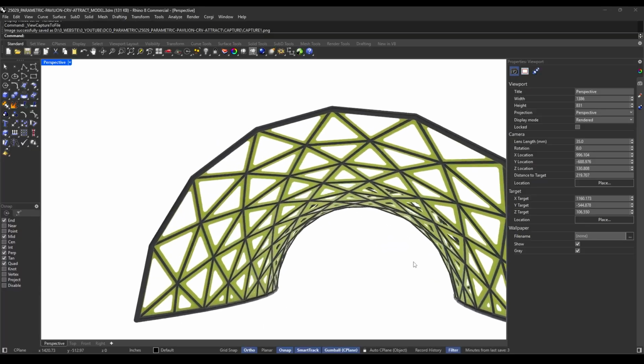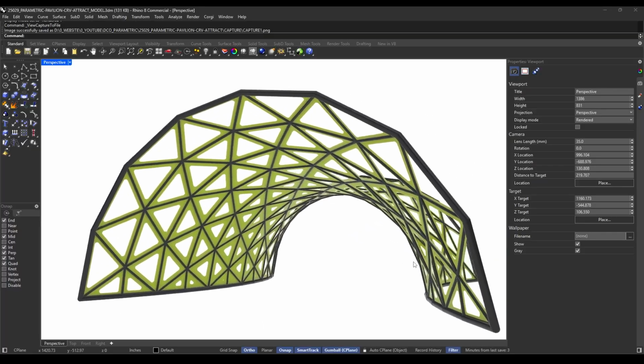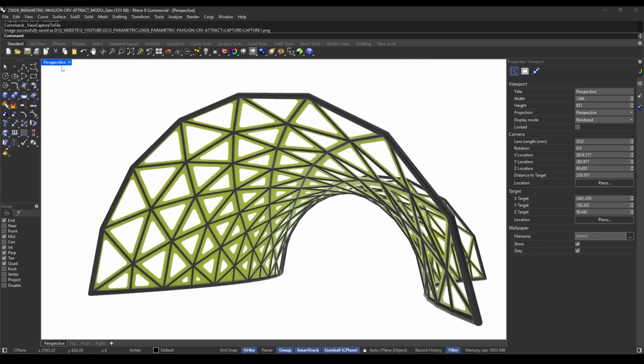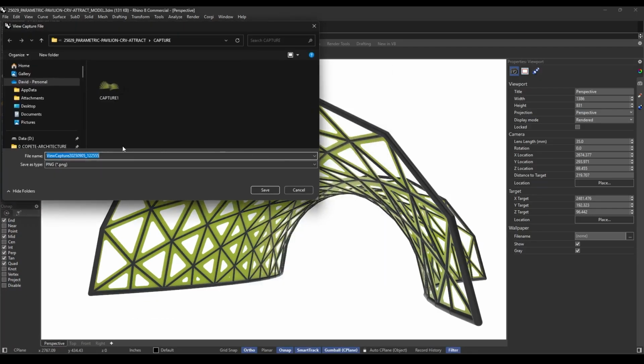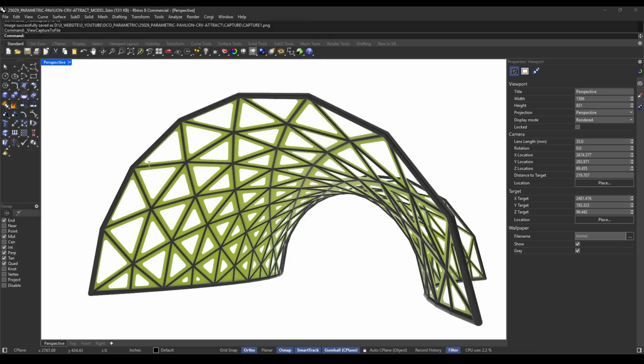Maybe from the inside or something like this. Capture to file. Okay. And then I like to click on it so we don't have to rewrite everything. Just change it to 2. So now let's take this and go to ReRenderai and use that to visualize what this pavilion would look like.